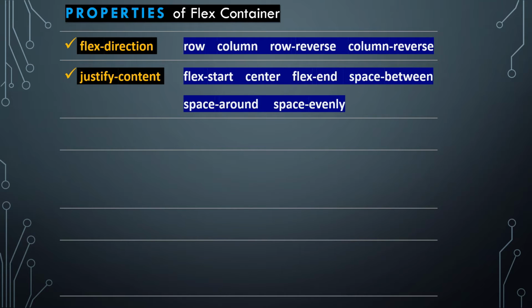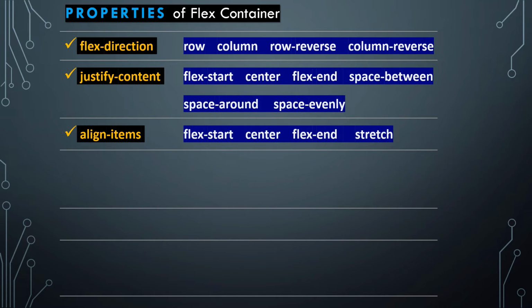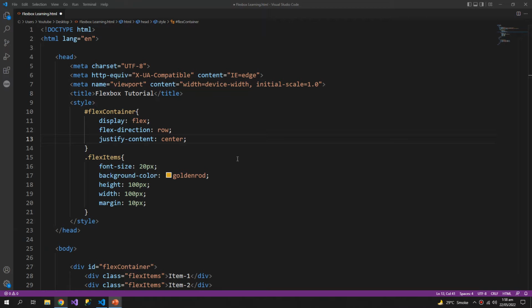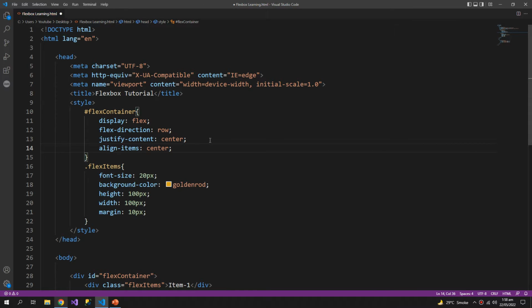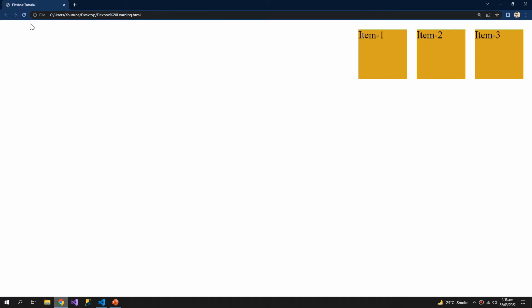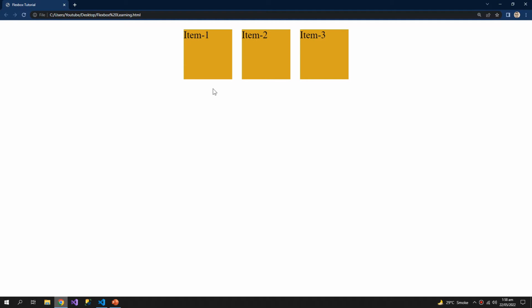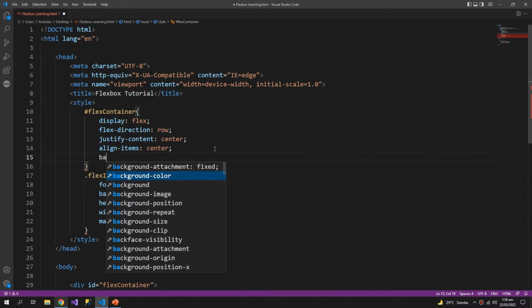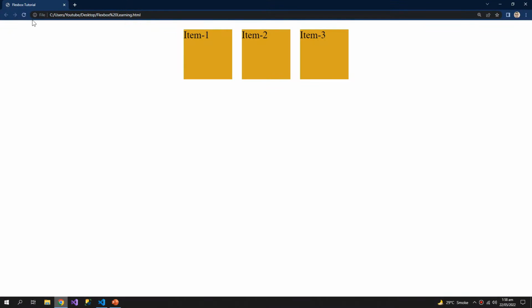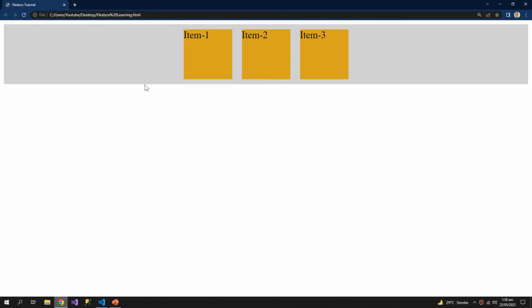So the next property is align items. How it is different from the justify content, we will see in a second. So align items center. Refresh, you can see that nothing has changed from the justify content center. So why is it doing nothing? It is because of the size of the flex container. If I put a background color, you can see that the flex container is very small.